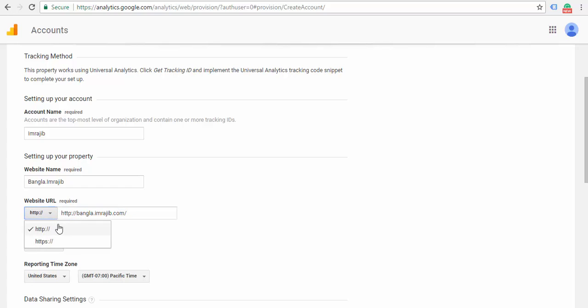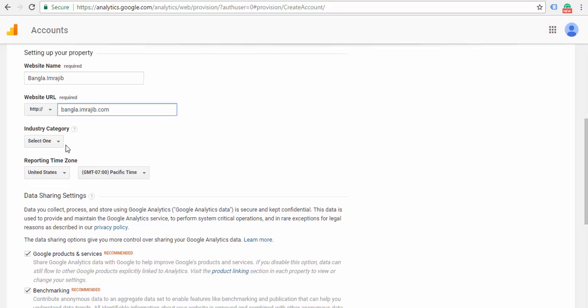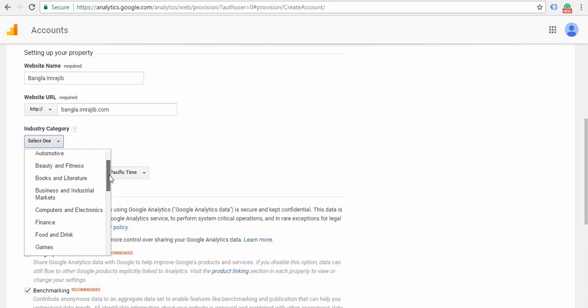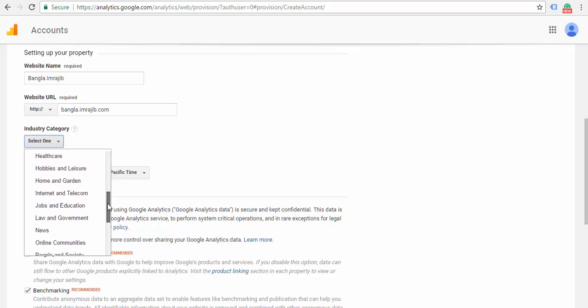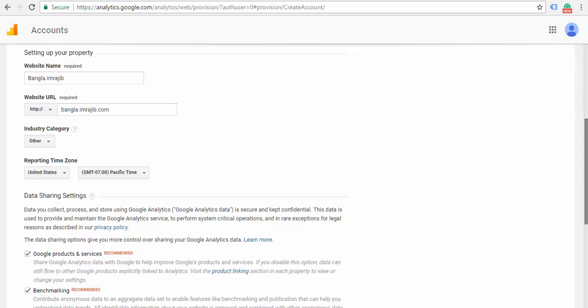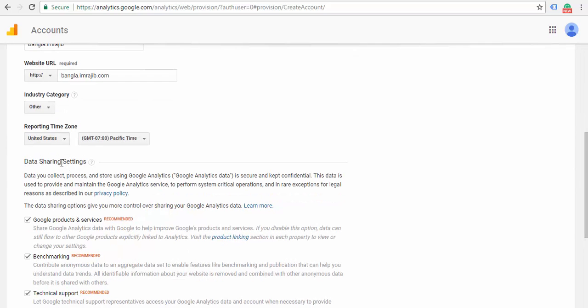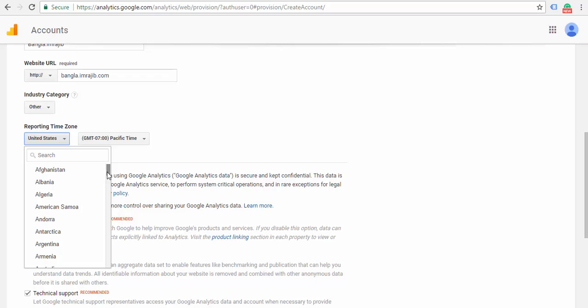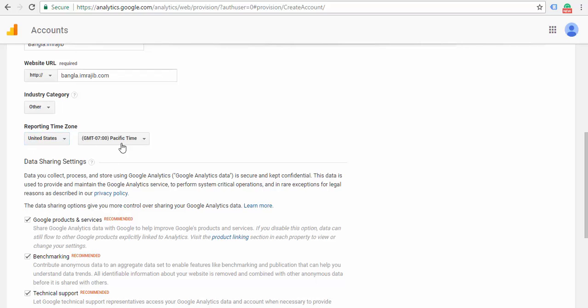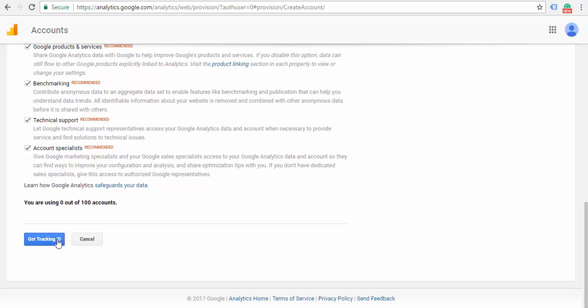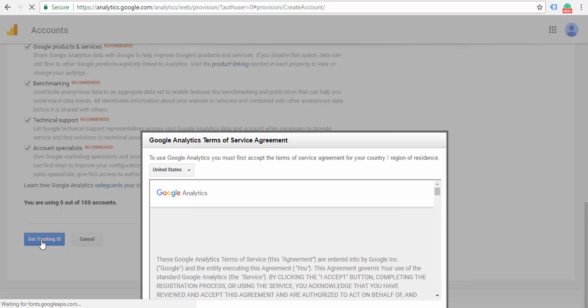And the third thing that is really important is your website URL. If your website is HTTPS, then select HTTPS, or if your website is HTTP, then select HTTP, and make sure you type your website in the box without HTTP. Then select your industry, that means select your category. If you find your website in this category, then select one category, or you can select other. The next thing is selecting your time zone. You can select your time zone or keep it the same, then hit get tracking ID.